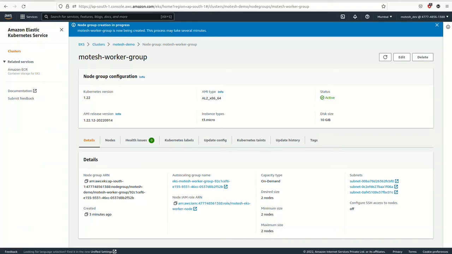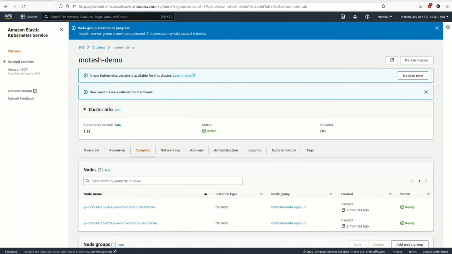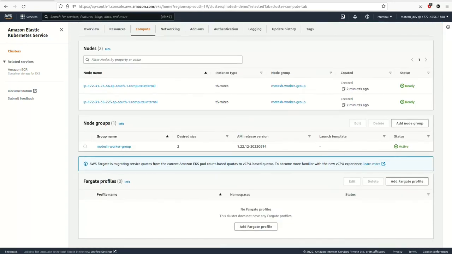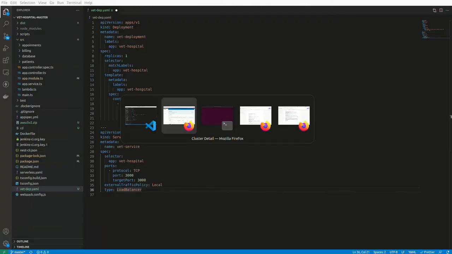Okay, it is created, it seems. Alright, so we can see in the compute tab here, both the worker nodes are ready, status is active. So now we can start deploying our app.